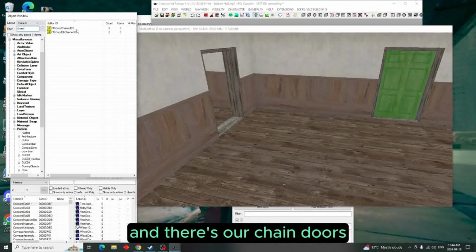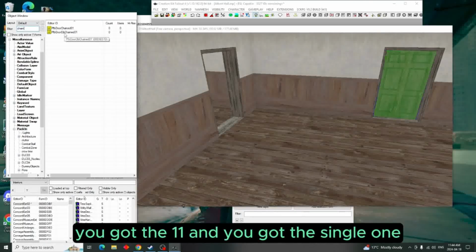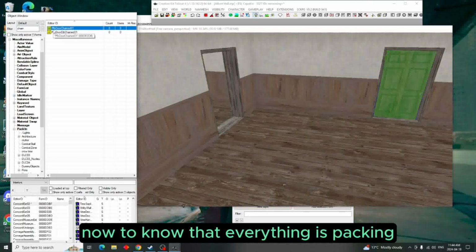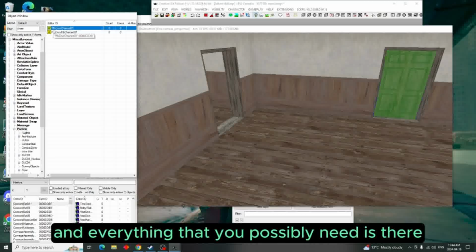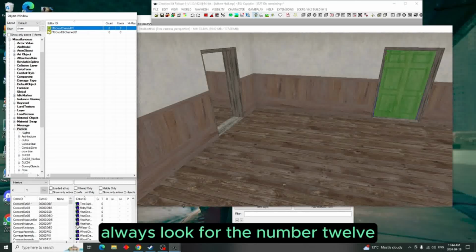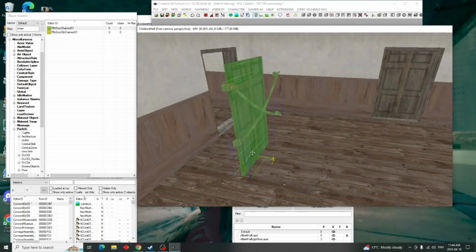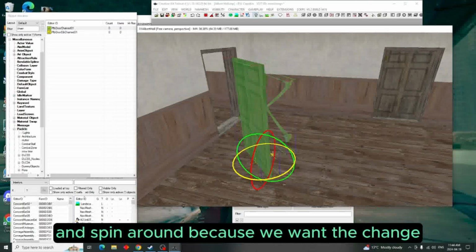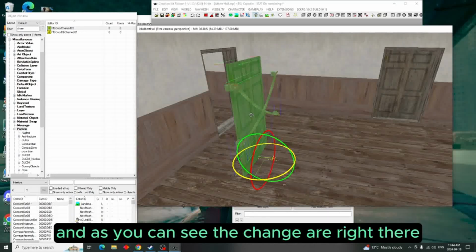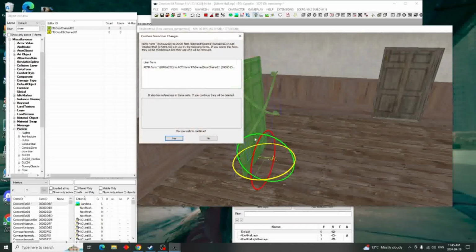And there's our chain doors. You got the double one and you got the single one. Now, to know that everything is packing and that everything that you possibly need is there, always look for the number 12. So we're going to drag that in. Let's spin it around because we want the chain. And as you can see, the chains are right there. I'm going to delete that for a second.